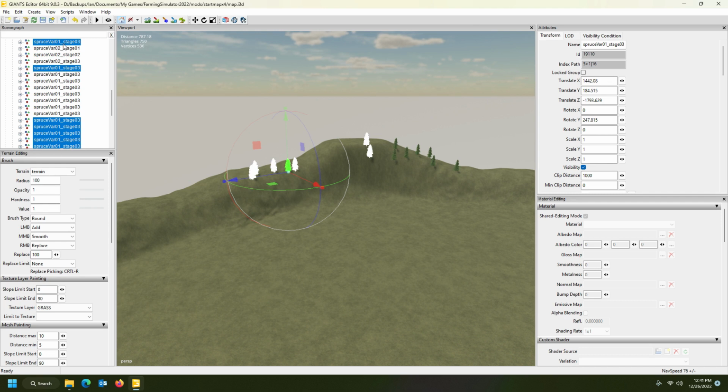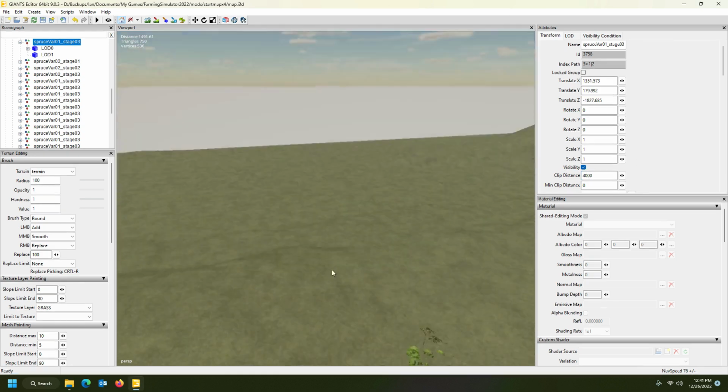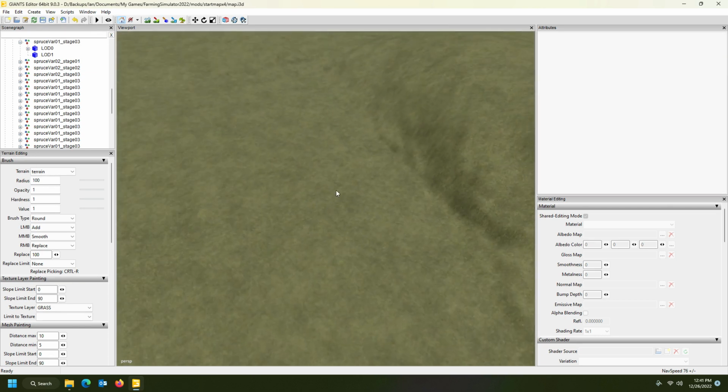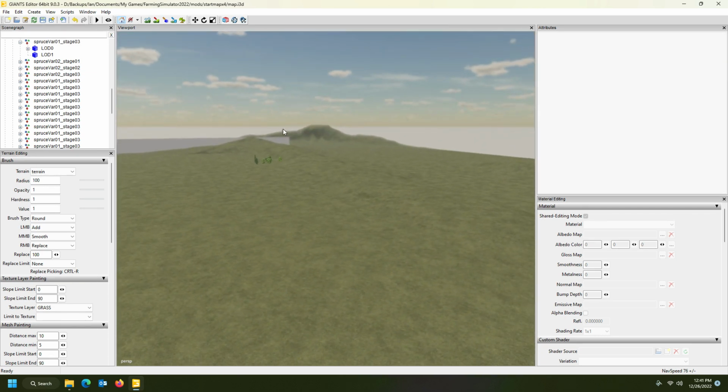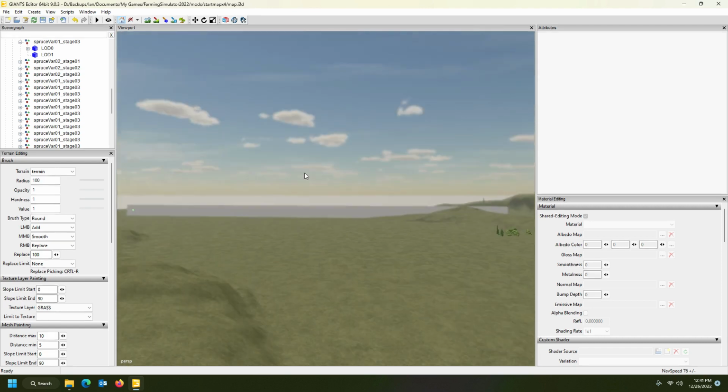Just going to grab one of these stage 3s. Clip distances. It's only 1000, so make it, like, it's a 4K map, so make it 4000 at least, so you can see it right across the map. You see, if I now go stand here, I can still see that tree there in the distance. That's right before you paste all your trees and waste all the time.